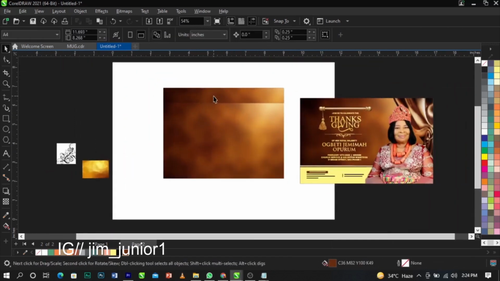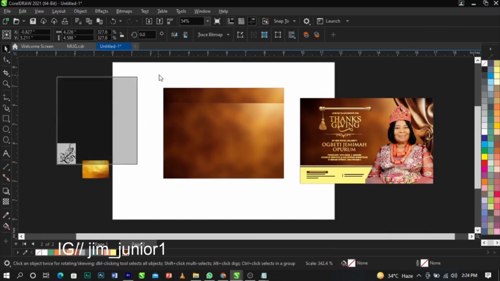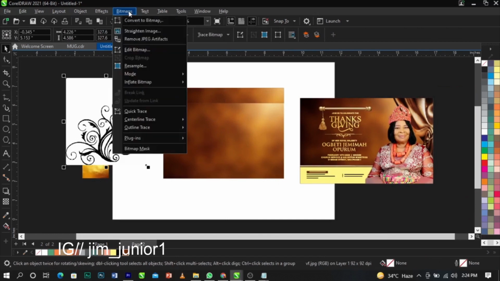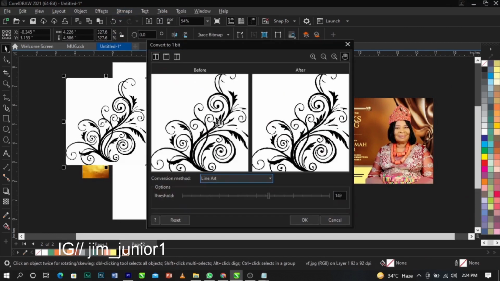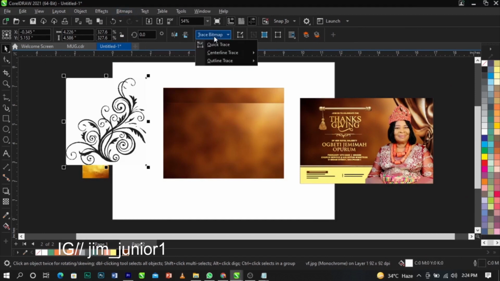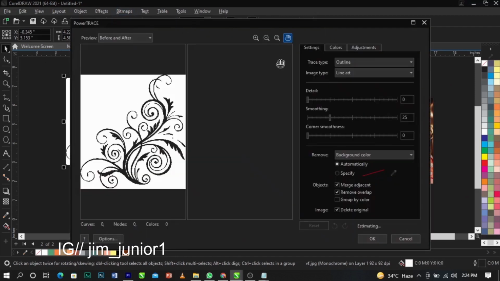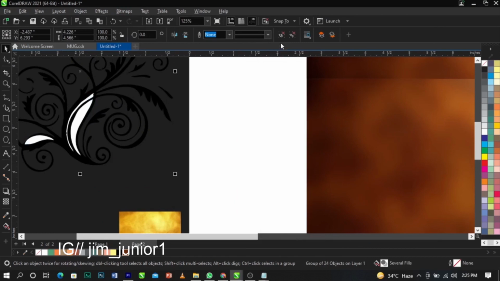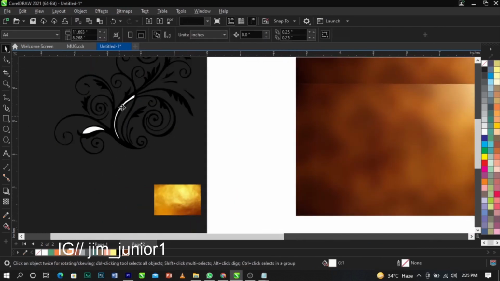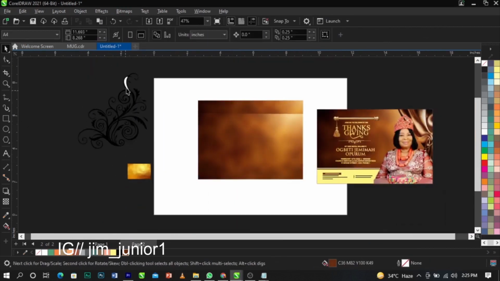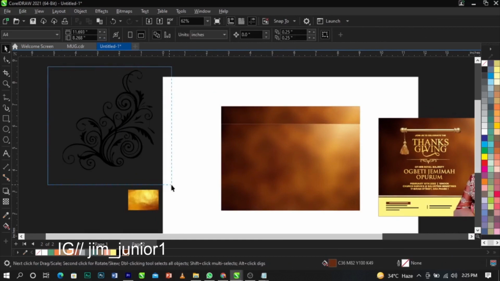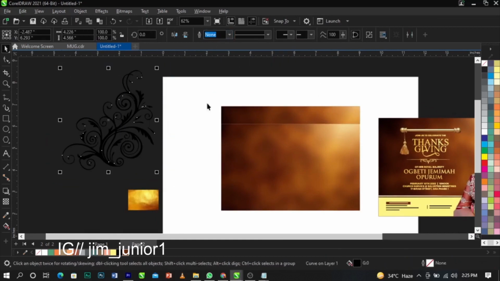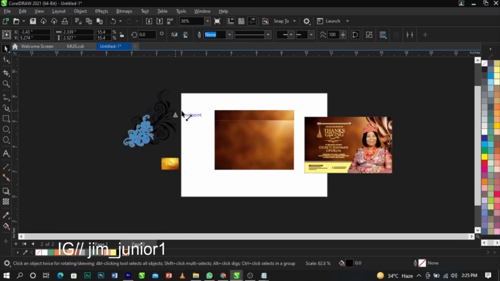Now what I'm going to do is bring in this one, extract it, go to your bitmap, go to mode, black and white. Then come to trace bitmap, outline trace, line art. Wait for it to load, and boom, guys, this is what you're going to have. I'm going to delete this one, ungroup it and remove the particles you don't want, select everything, click on weld, and leave that to that. So I'm going to reduce this.